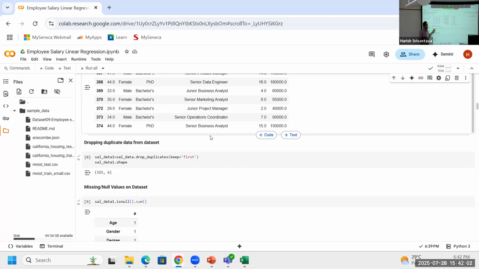Okay, now I want to see how my new data frame looks. Sal underscore data one. This is a new data frame. Dot shape. I did a shape earlier also, right? It was showing 375,6, right? Now it's 325,6. So what has happened? Duplicates have been removed, and I only kept one instance of each duplicate. Now my data reduced from 374 rows to 325. So one cleaning is done, duplicates.